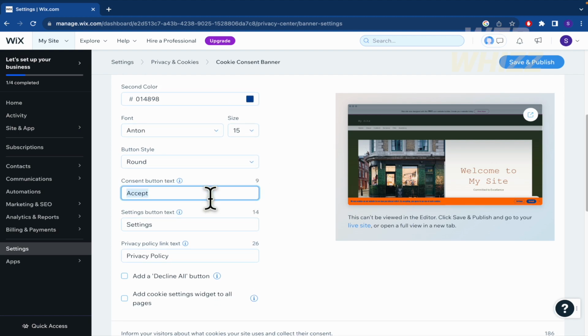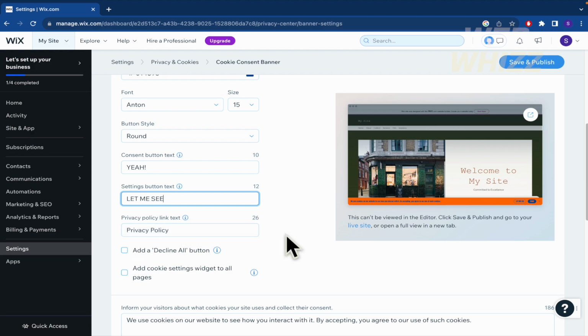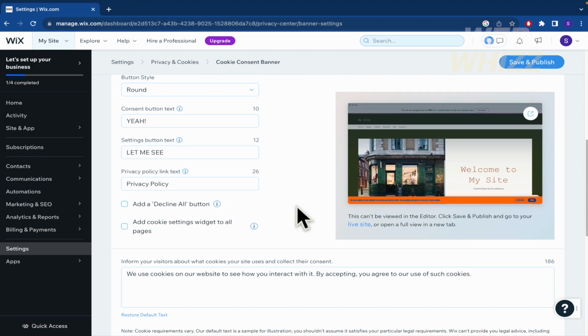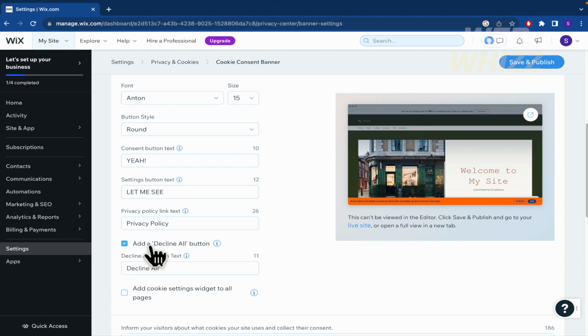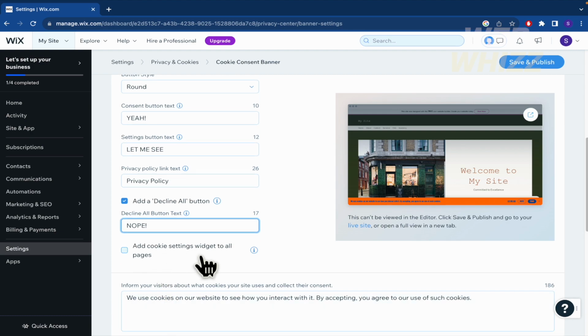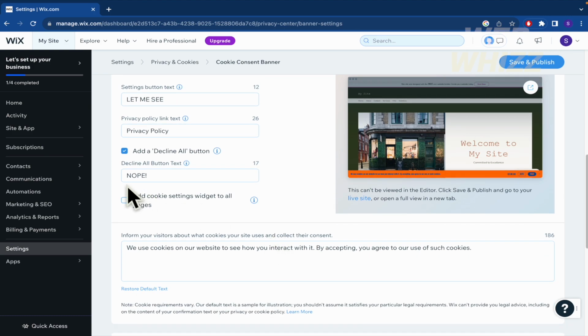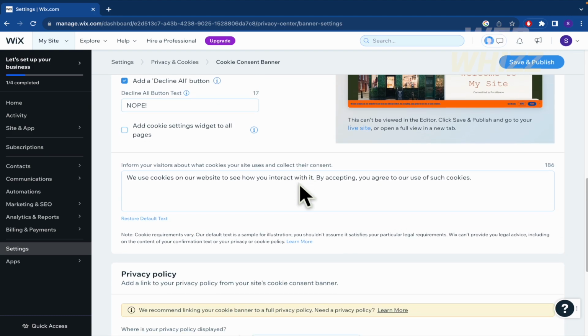And the consent button text, so you can just write here if you want it, the setting button text. So let me see. And the privacy policy link text. I'm not gonna change this. Also, you can add a decline all button. Nope. And add a cookie settings widget to all pages. I'm not sure if this is gonna be useful, because if you accept this usage of cookies, this is gonna be for all your website, not the page. So, but I don't know, if you want to add it, you are in your right.